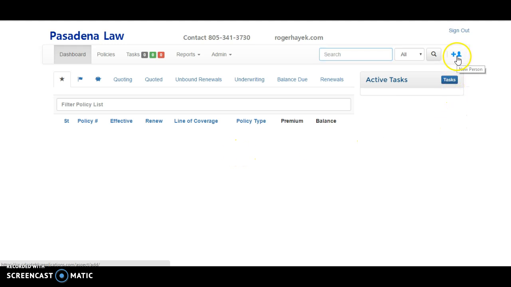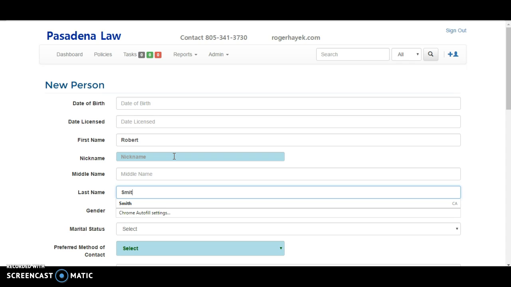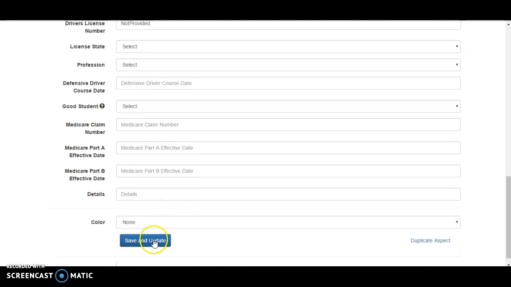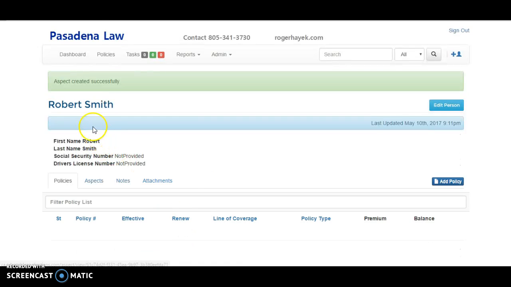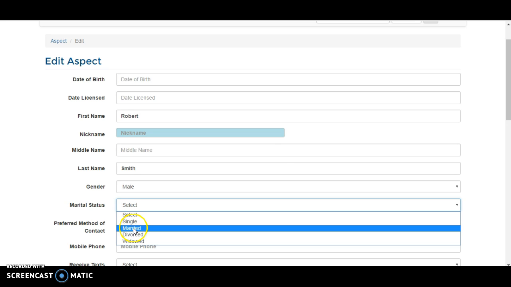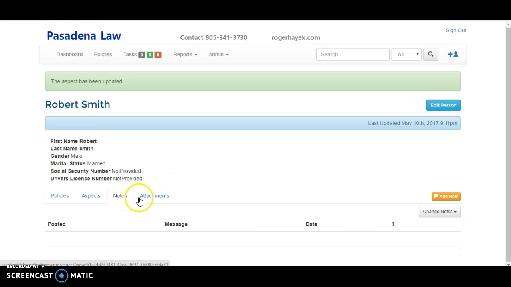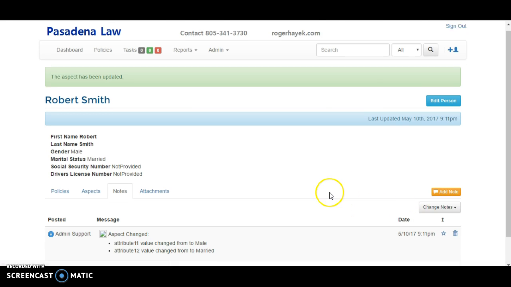Let's start right up here in the corner, hit the plus sign here for the new person, and we're just going to call this person Robert Smith. Go down here and save that. Pretty simple, pretty fast. If you go back in and edit a person, choose their gender as an example and their marital status, when you hit save, it's going to go ahead and make note of all the things that you might do. There you go.